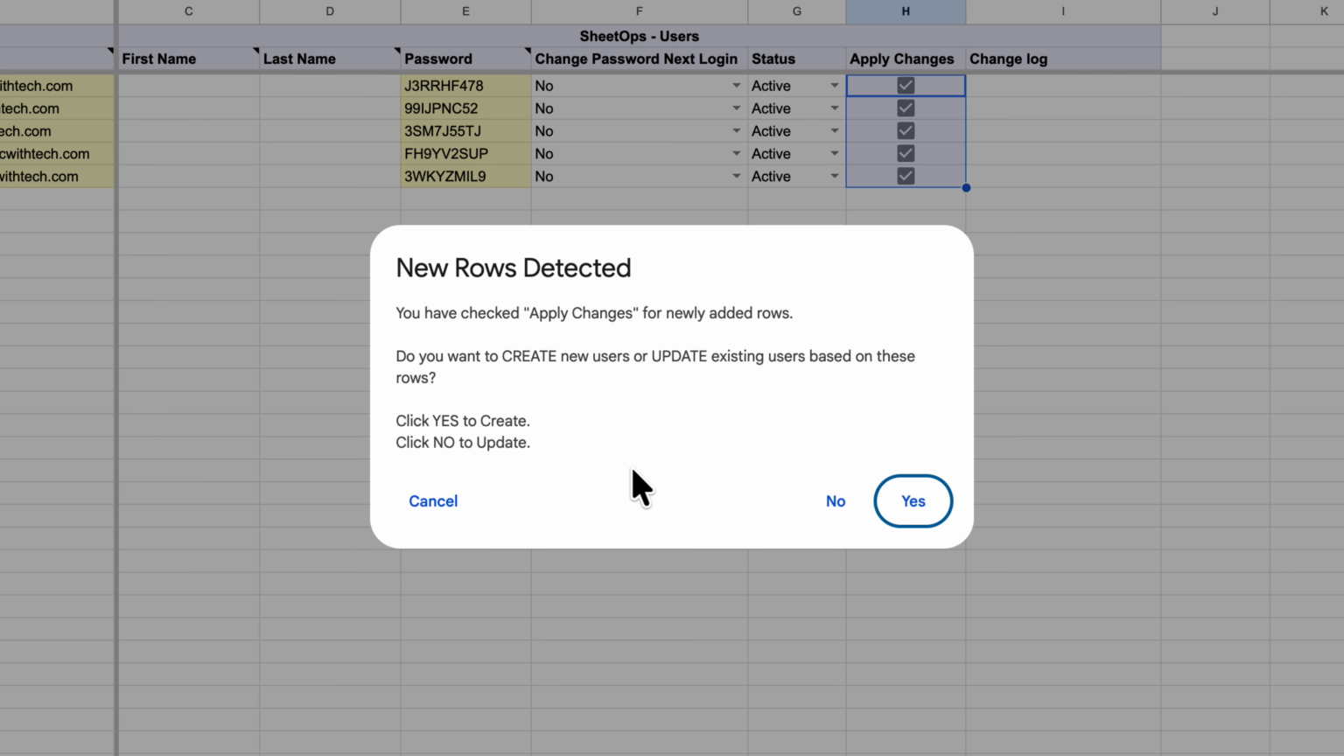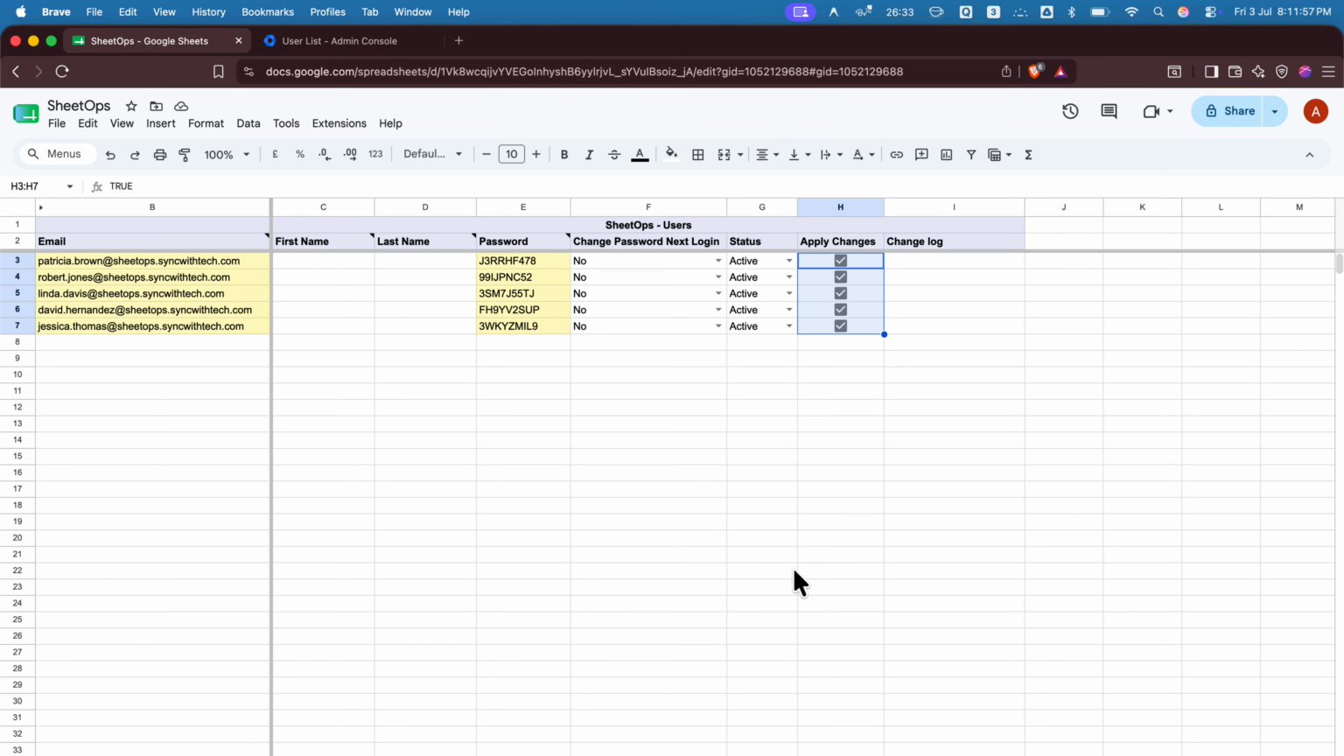In the confirmation dialog box, select No, since we are updating passwords for existing users rather than creating new ones. SheetOps will update the passwords one by one, recording the status in the changelog column.